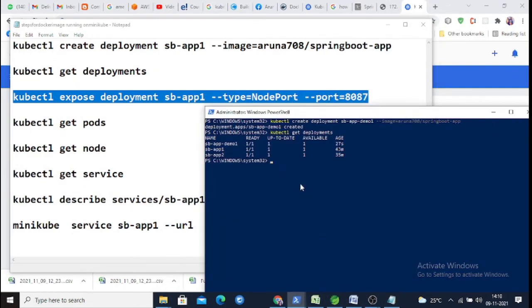So we are going to give this command: kubectl expose deployment, your image, your container name here. You have to give your deployment container name, SB app demo 1, right? And here is a predefined tag. You need to give type equal to NodePort and the port in which you are going to deploy your application, so that the deployment is going to be exposed. First we created it, we checked whether it is created or not, then we need to expose.